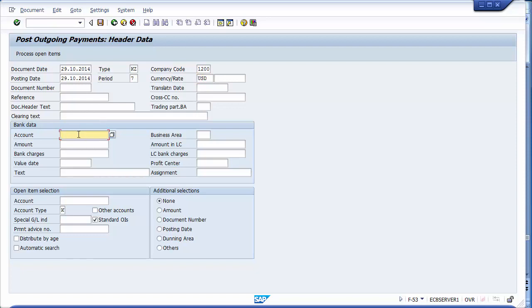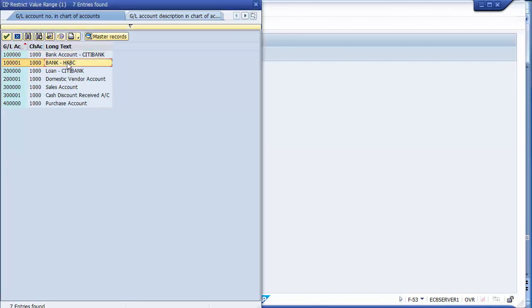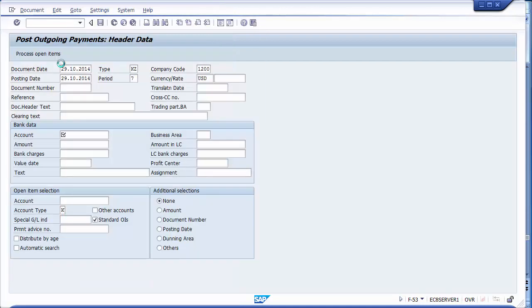Now moving up to the bank, you need to select the bank account in the account field. Let's go and check whether any bank is created in SAP for this particular company code. There is a bank already created, like HSBC as well as Citibank. Suppose I make the payment to this vendor with bank HSBC. So I will select HSBC, and select the amount and the business area as well.